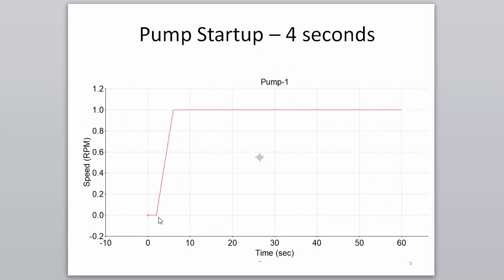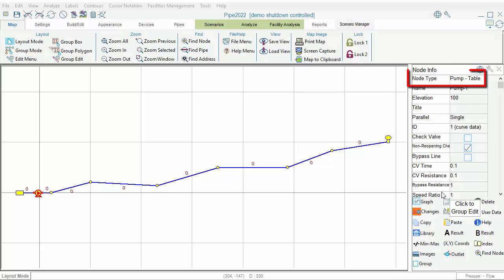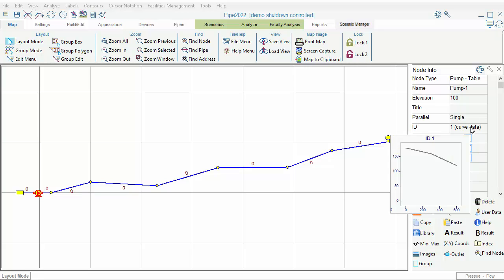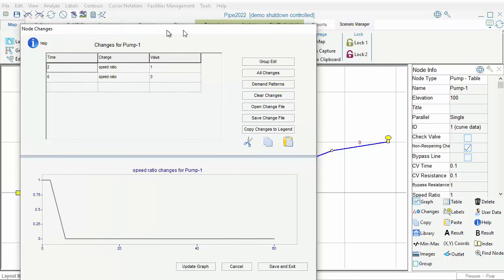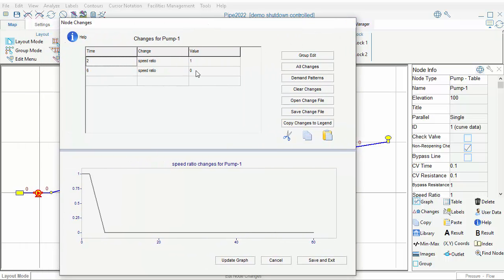A pump startup, like a pump shutdown, occurs over a time specified by the modeler. A table pump is best suited for pump shutdown and startup operations. A table pump has an input called a speed ratio. When speed ratio equals 1, the pump is operating under normal speed as defined by the pump curve input into the ID. When speed ratio equals 0, in the node changes table, the pump is off.